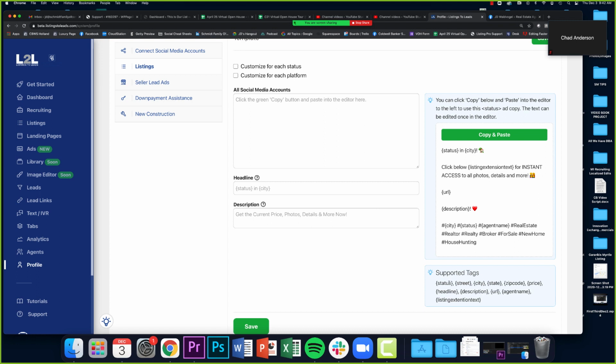If you look down here under supported tags, these are basically code that will auto-populate every time the post happens. For example, right here, it says status in city. If I have a new listing in Holland, Michigan, the headline will read new listing in Holland or newly listed in Holland. Whatever that status is will go into the headline.